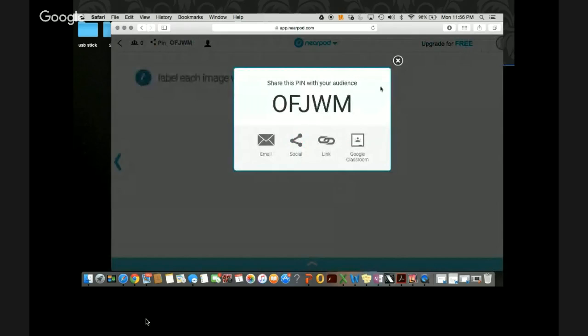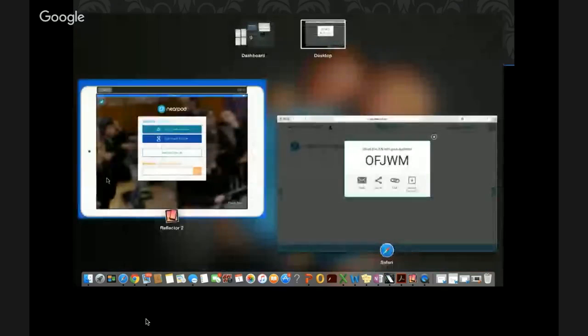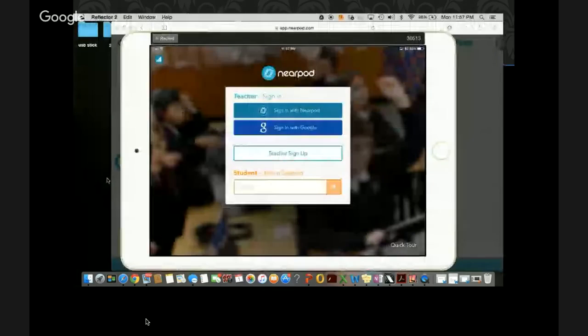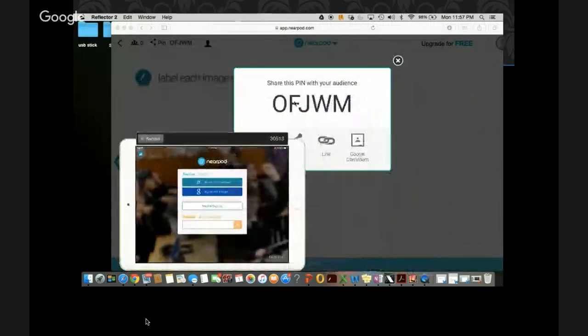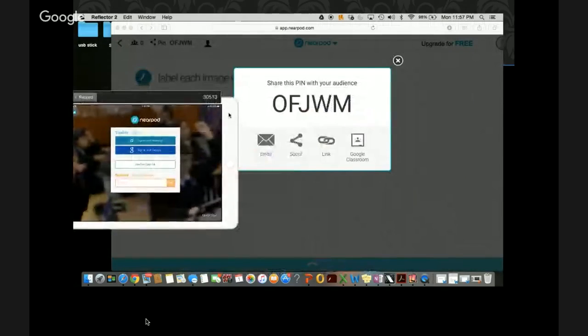Here you'll see it automatically creates a code, and it's going to generate that code new each time you launch this lesson. So what I'm going to do is show you what that would look like in the student view, because students see something different than you do. I'm going to go ahead on the iPad here, just bring that down so you can see both of them at the same time.